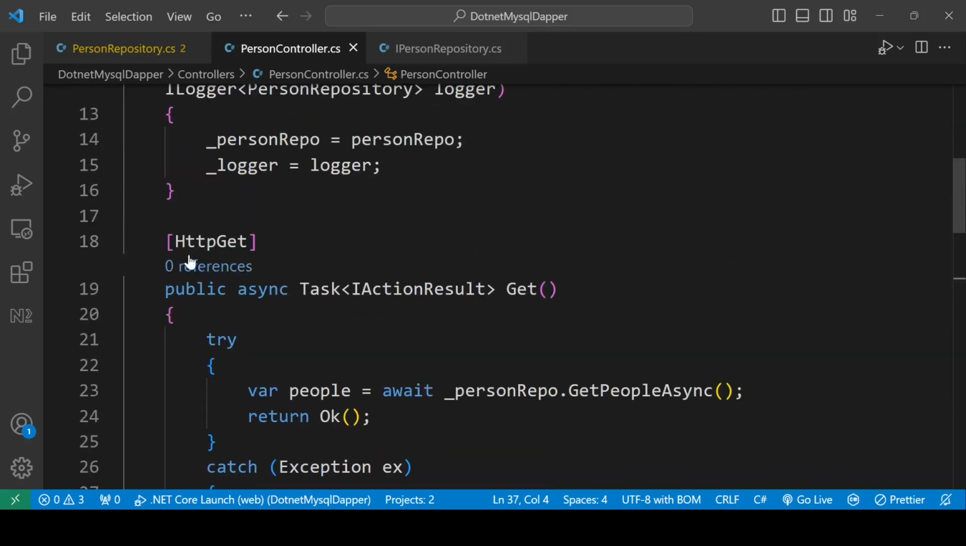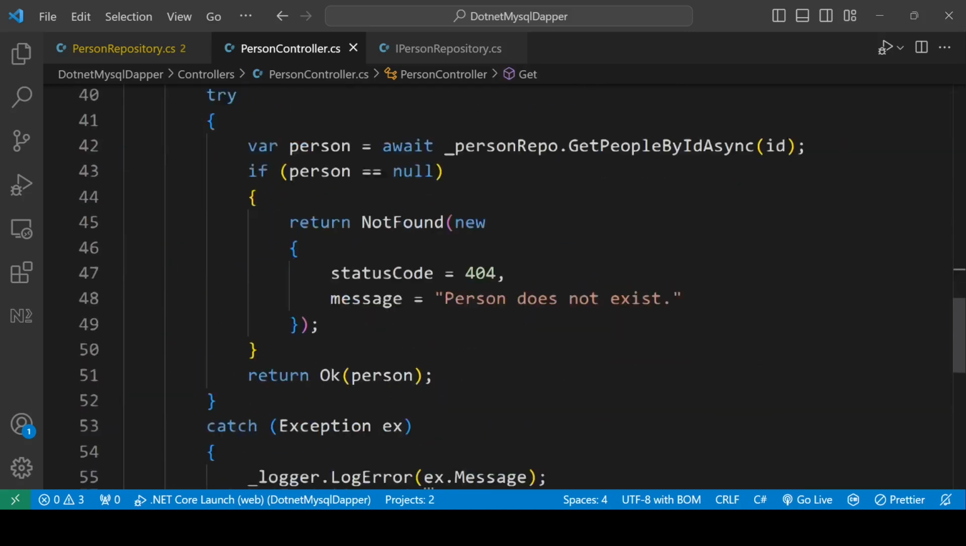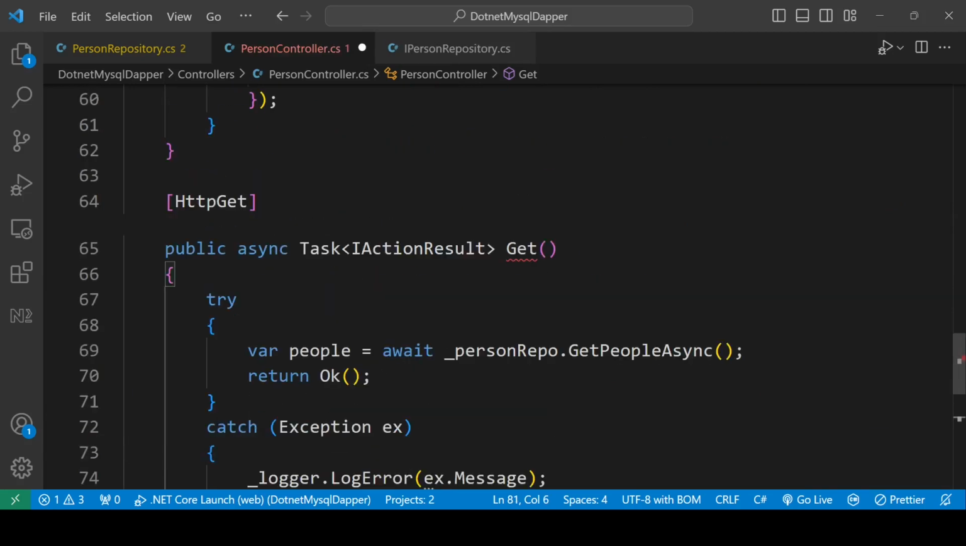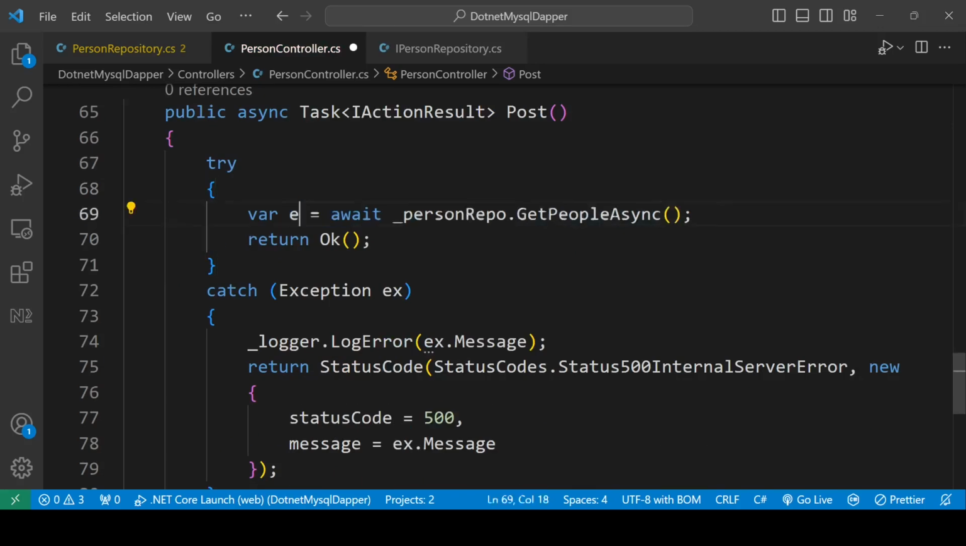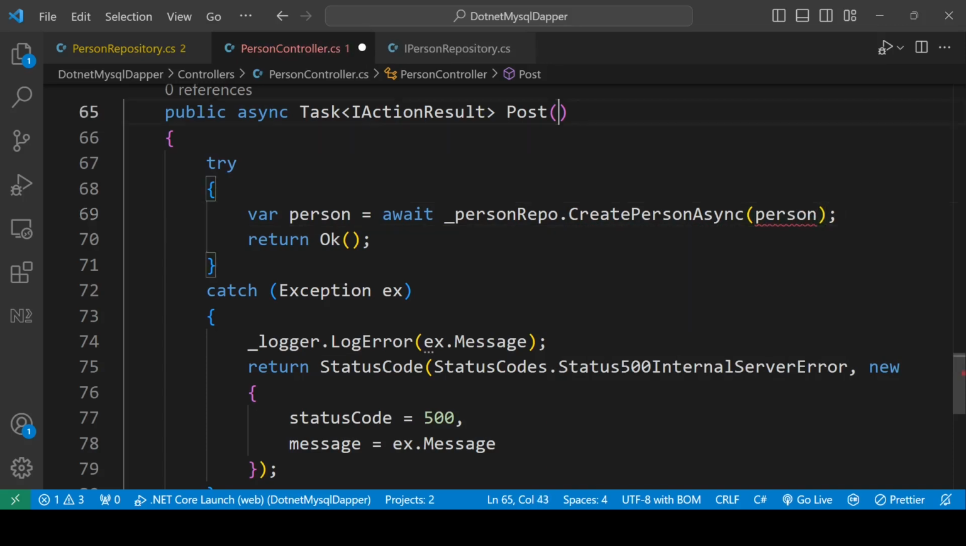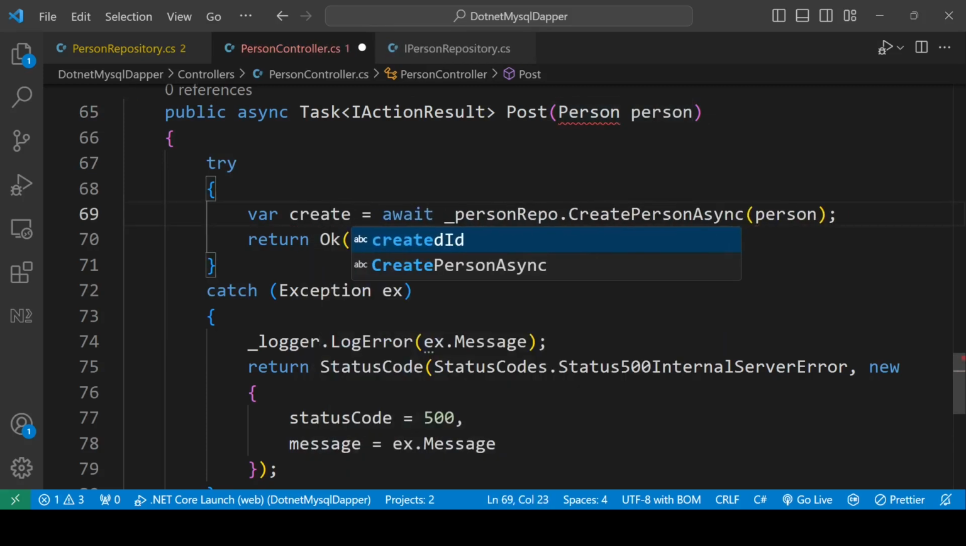Okay, now what should we do? Just copy this line and paste it here, and it should be HttpPost, person, CreatePersonAsync, and we will pass person as an object. It should be createdPerson.